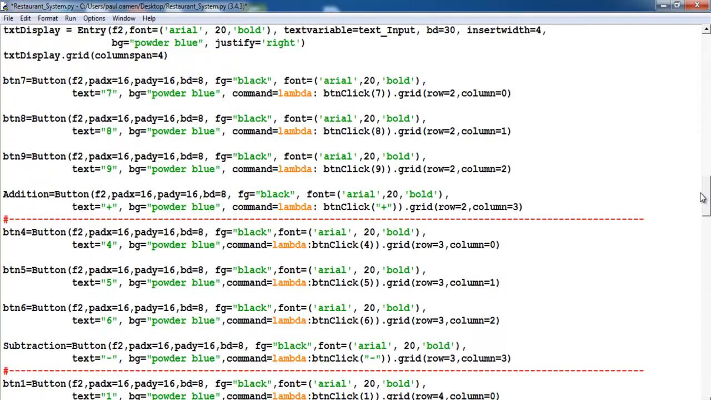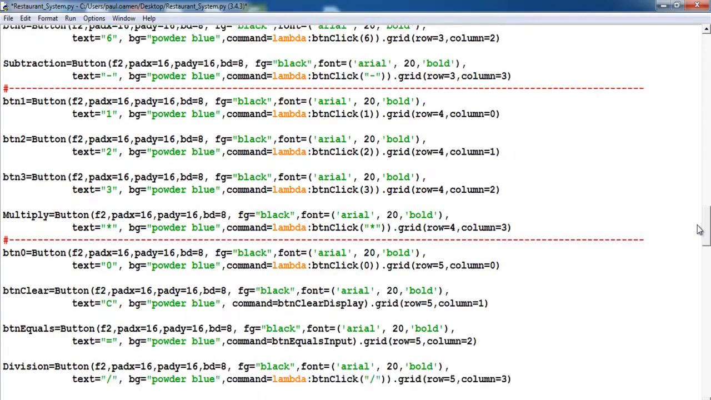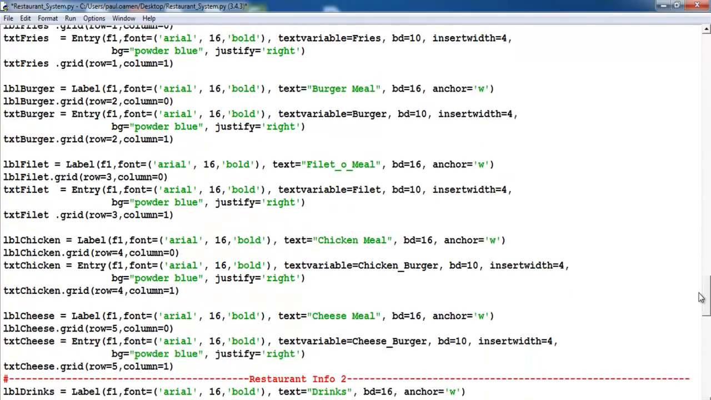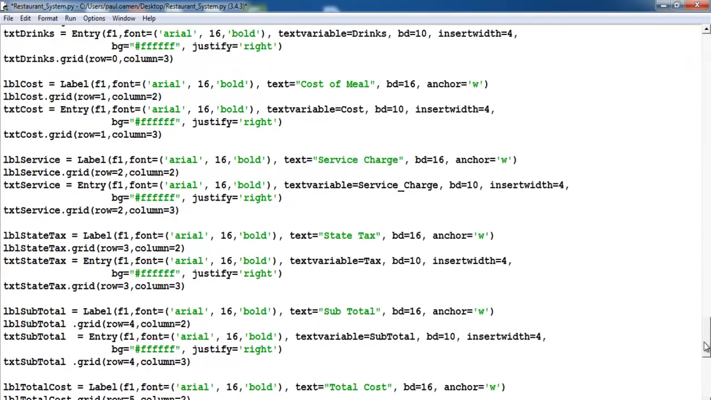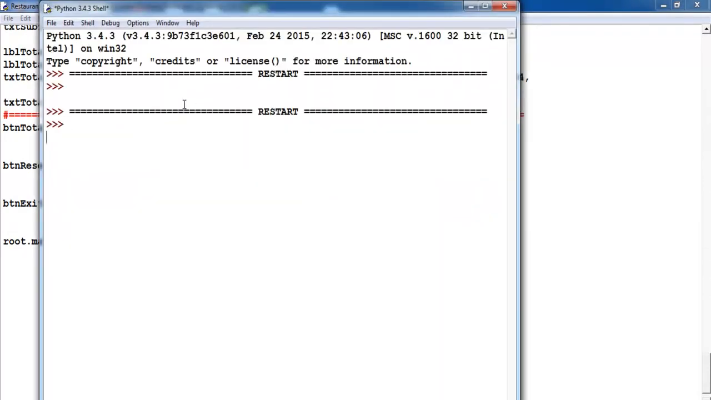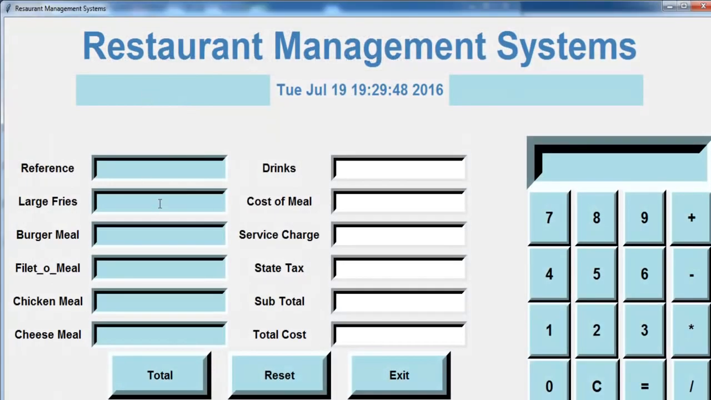So we will run the program one more time and you guys see how it works, and I'll call it the end of this long tutorial. So let's run it again. Okay, enter 2, 3, 4, 3, 2, 5 total. And that's how you develop your own restaurant management system. Okay, that's how you develop a restaurant management system using Python.